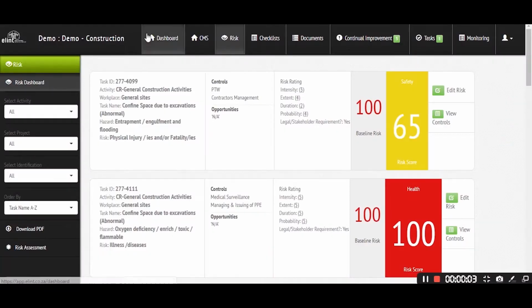We are looking at the risk assessment in Elint. Elint's risk assessment is divided into different columns and it looks like a little dashboard. Each dashboard is a representation of activities and tasks linked to those activities within a specific workplace. You have multiple activities in a business with multiple tasks linked to one activity.